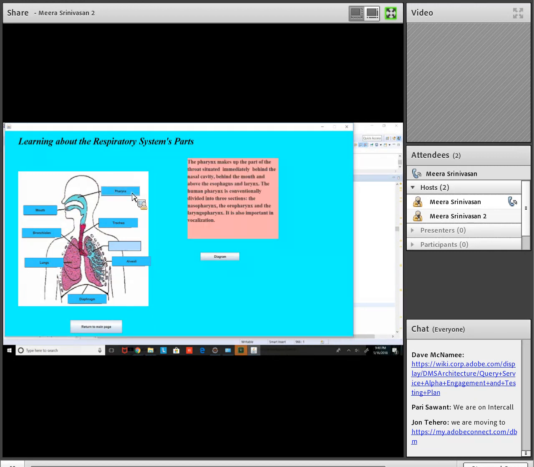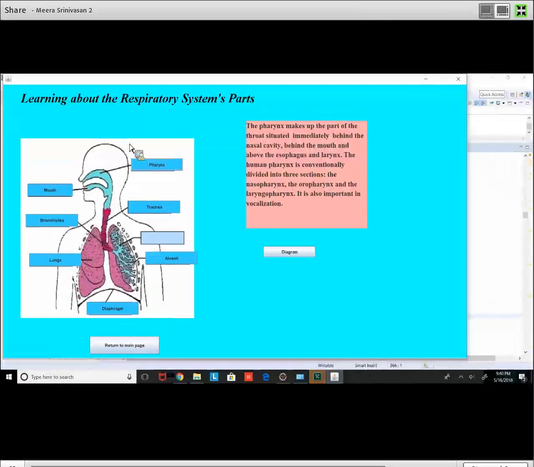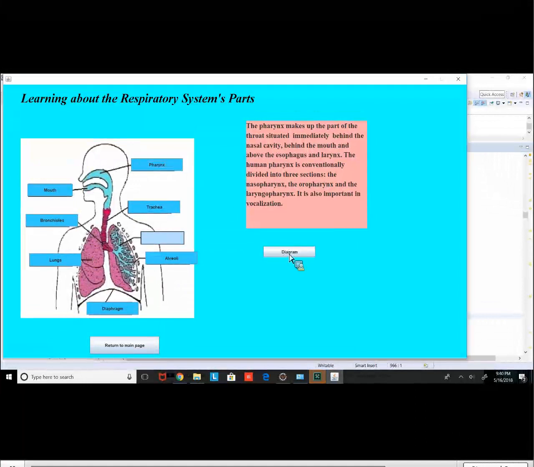This is the Learn mode for the topic of respiratory parts and functions. A button, when clicked, gives an appropriate description in a text area, and the user can click another button called Diagram to show an image.